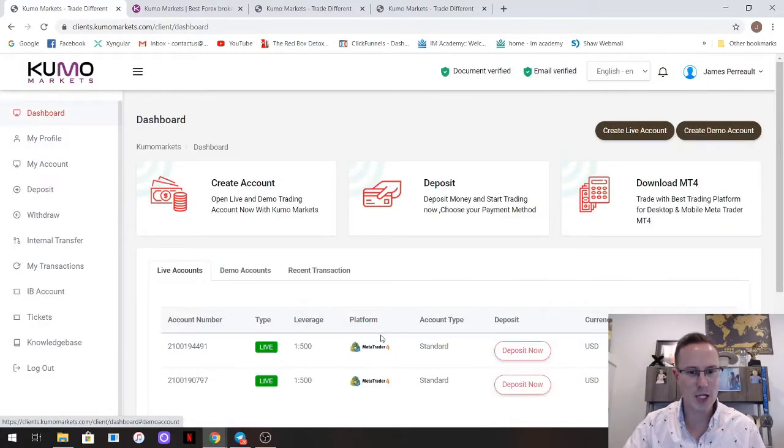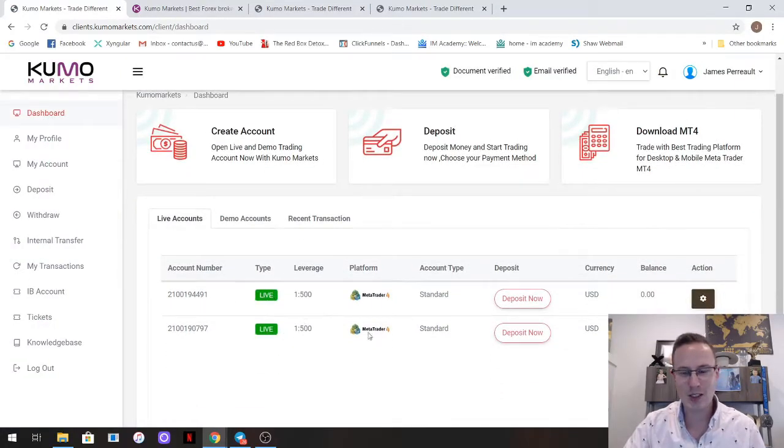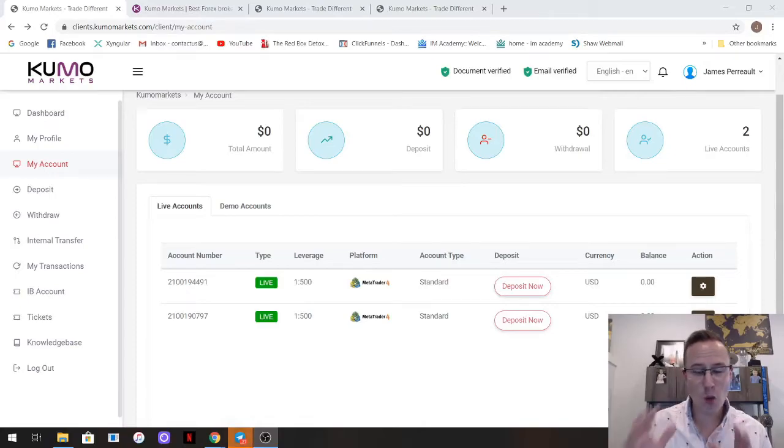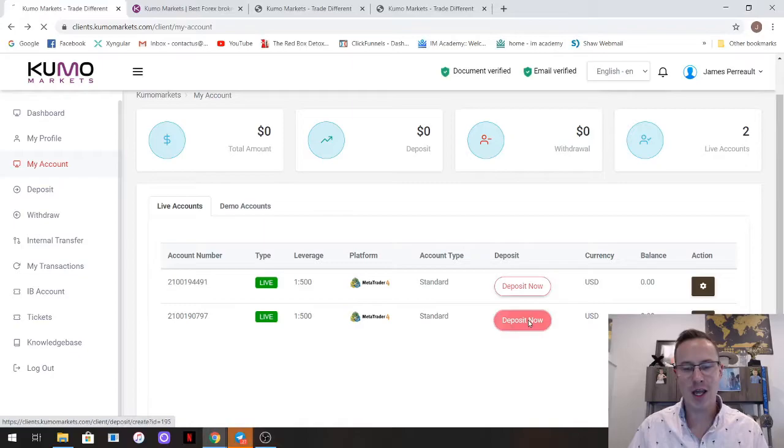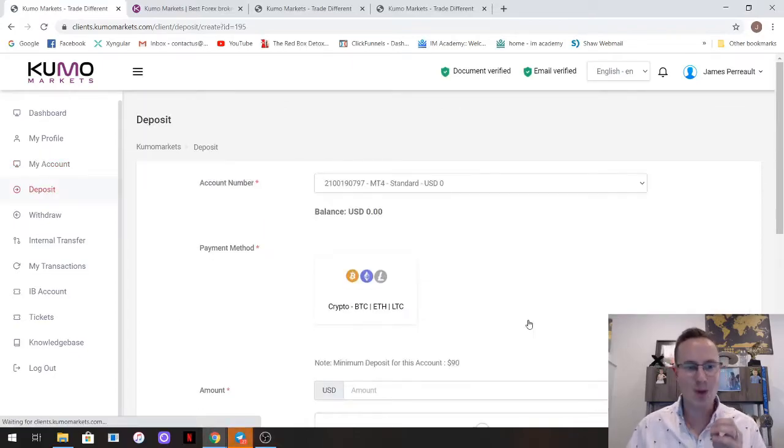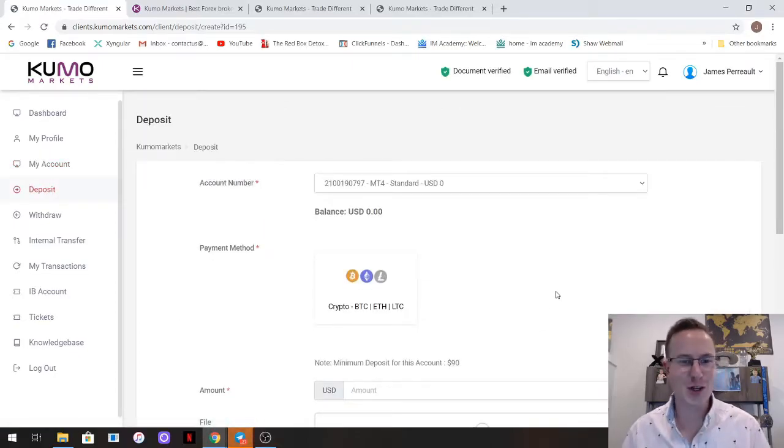So if I go to my dashboard, I actually have 2 standard accounts. Now, how do we fund this thing? Why don't we dive into funding this thing right now? All right, guys, so what you're going to want to do is click on deposit now to start funding this thing. It's going to load up with the different ways of depositing funds to your live account.